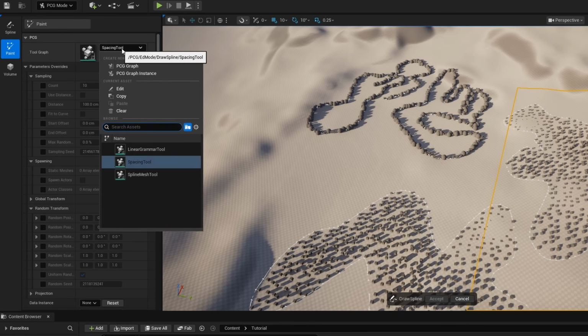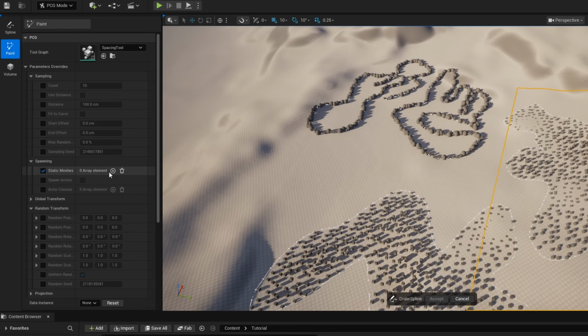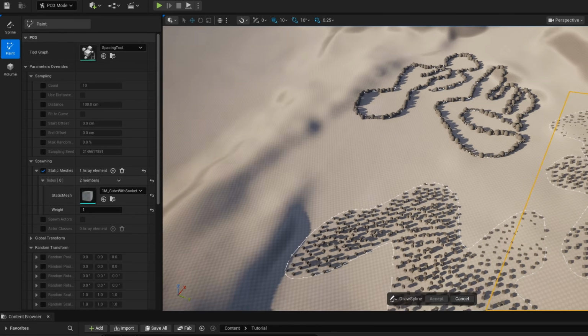Now, paint, what I was expecting was it to work like the foliage draw, where if you make your actual brush bigger, it will splatter more in an area. That's not quite how it works. Let me show you. We'll use the default spacing tool here. I'll just go ahead and add a mesh here. Again, we'll select a cube. I'll go into a new area.